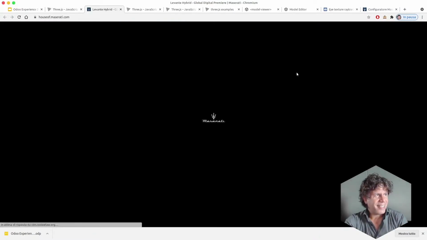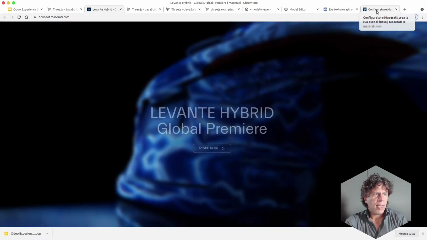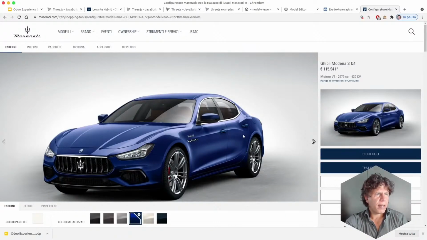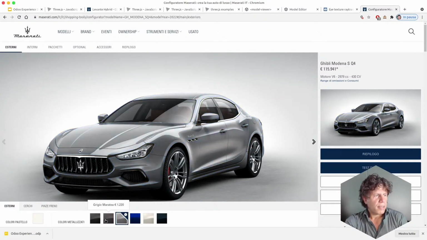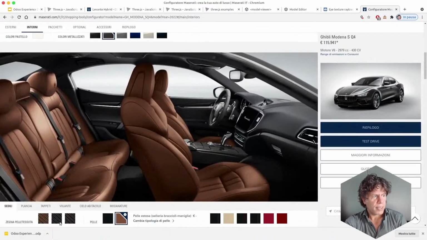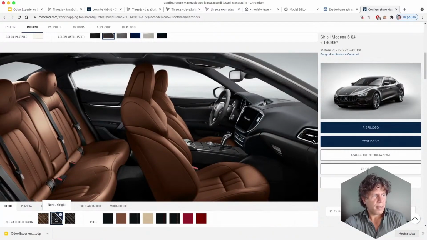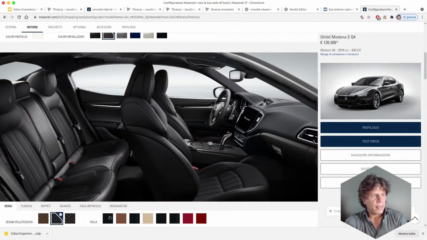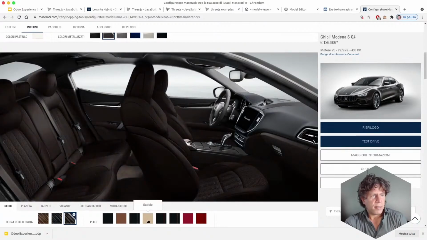This car is the Italian Maserati brand, and there is a configurator where you can choose the color of the car, so you can click and visualize the new color of the car. Also inside you can change the finish.